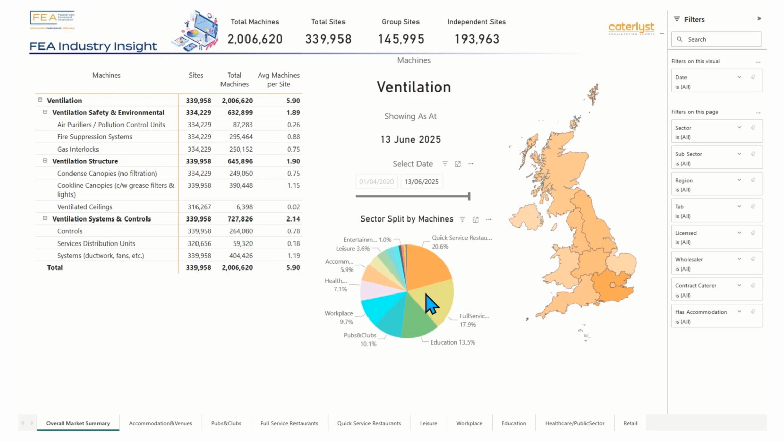Below that, we have sector split by machines. This pie chart represents 15 operator sectors, and it displays the percentage share of the whole market itself, but as you hover over it, it will tell you which sector you are looking at and also the total machines as the actual figure themselves and also the percentage figure that is represented within the share of the pie chart that you see here. You will also see that within that box it says right click to drill through.